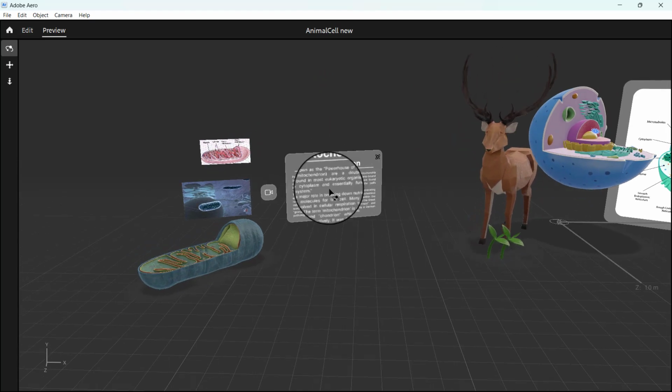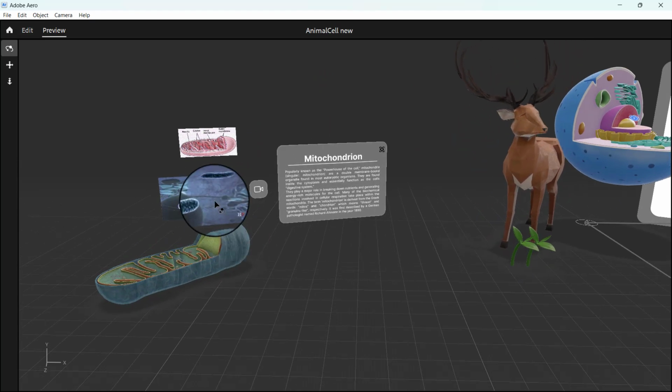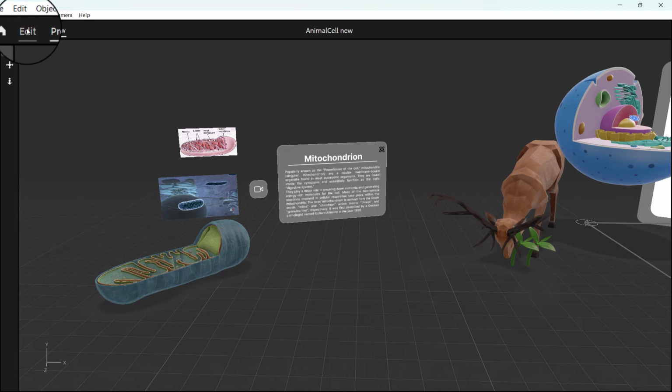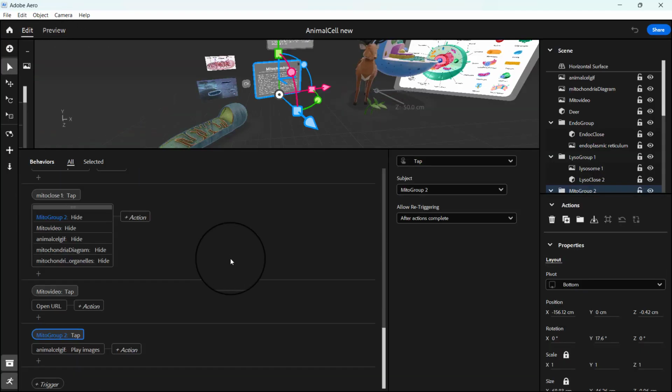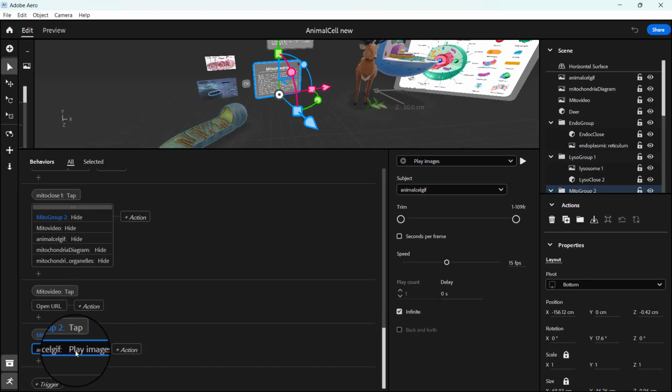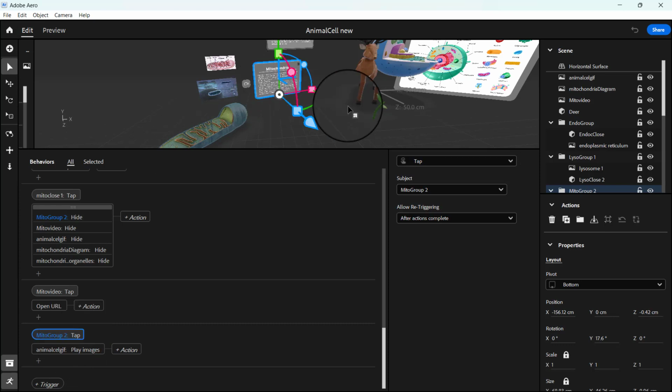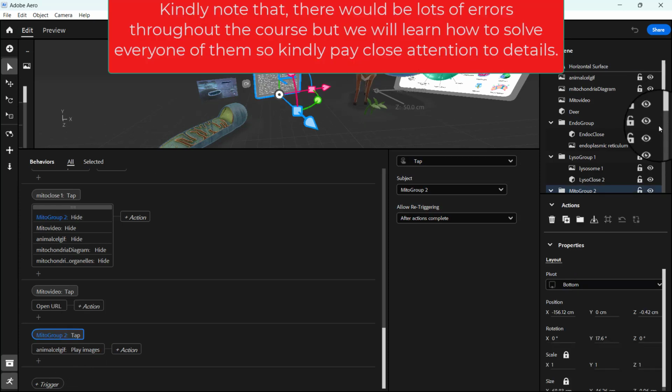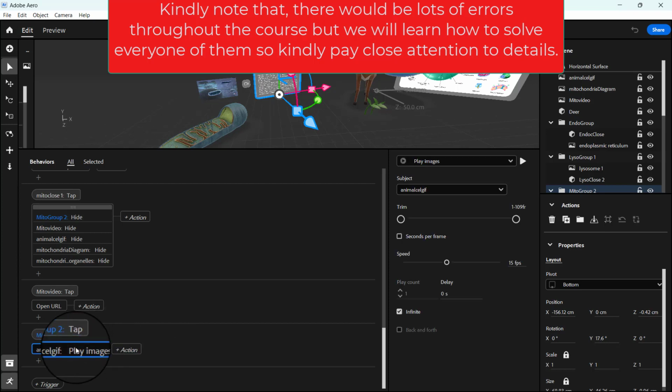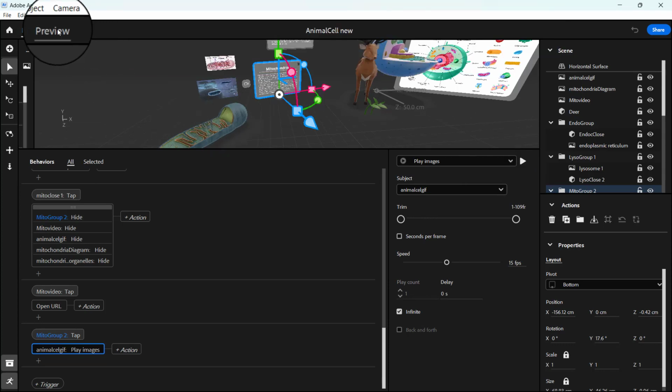You can see it didn't play. Let's see what happened. When me2 group, this is me2 group. I don't see why it didn't play, but let's try that again.